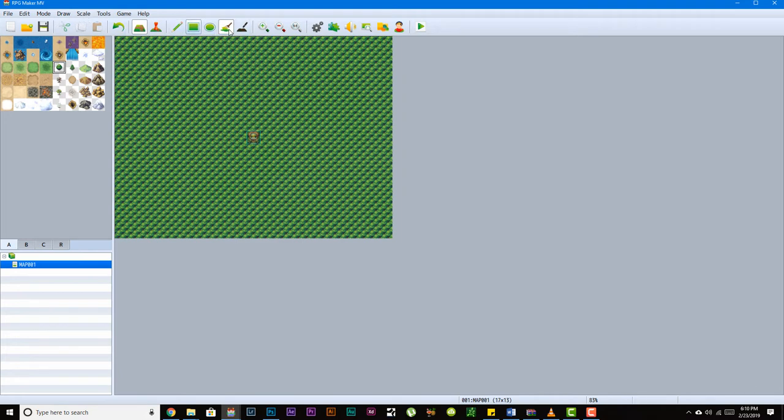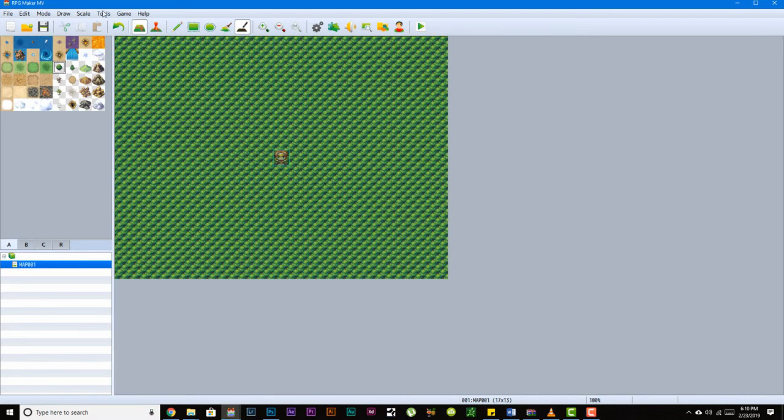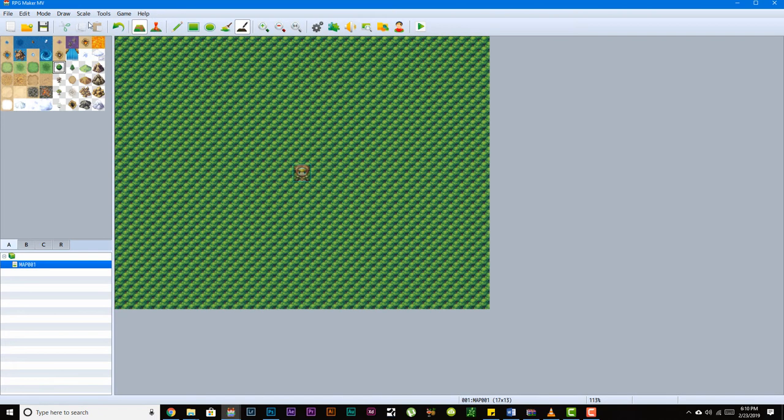I'll get to this menu later. You could, of course, pick all that from here. We have something unique, which is your shadow pen. Sometimes when you're mapping, your shadows might get messed up based on how the system auto tiles for you. So you could manually put in those shadows or take them out if they're in the wrong places. Again, we'll get into that in further detail later. Scale, you could zoom in and out, or you could see the actual size of your map.